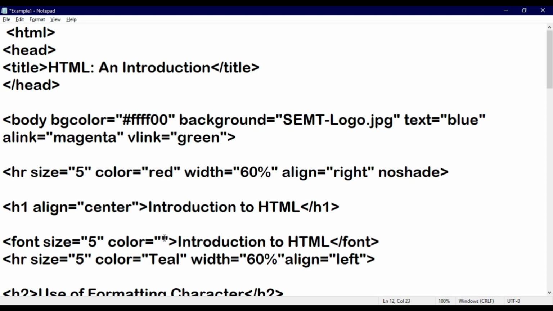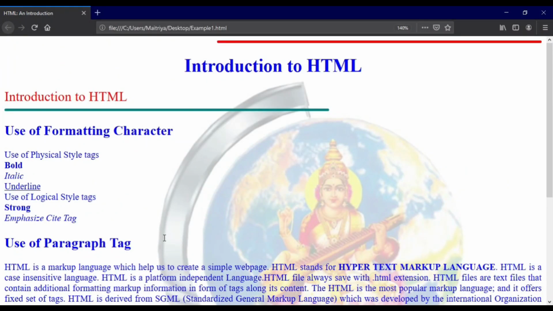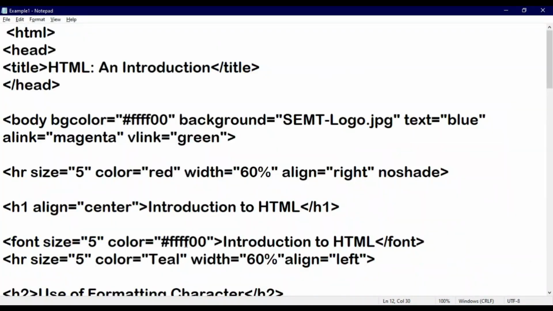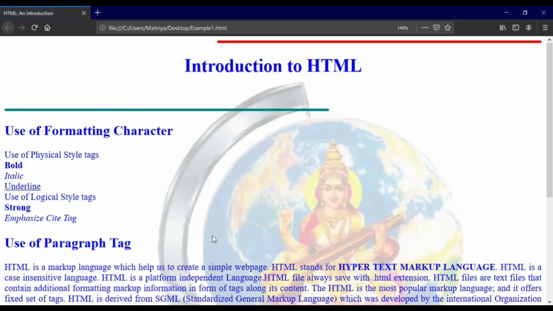Instead of the color name, you can set any hexadecimal value, which we have seen in a previous lecture. Instead of FF0000, I have written FFFF00. Now save your file and refresh. The color changes to yellow. Like that, you can change to another color simply by changing the value.